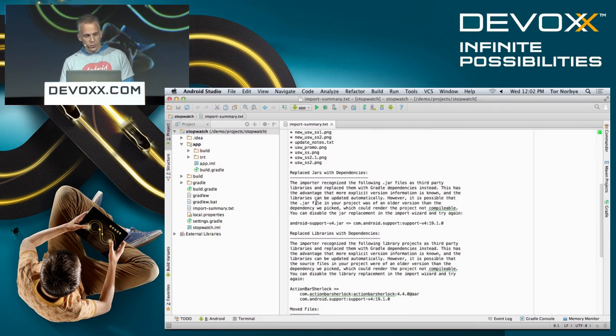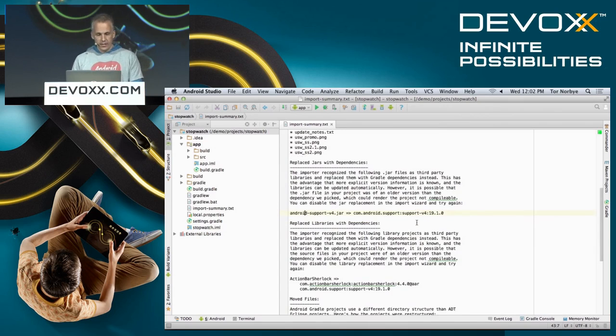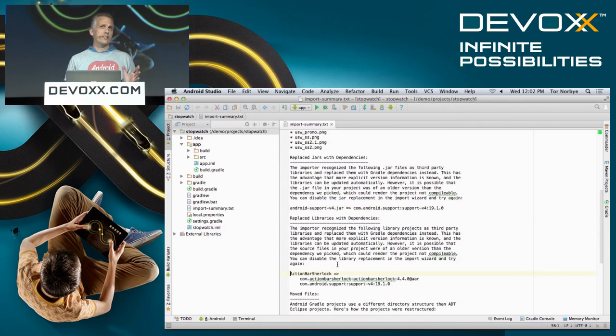And of course, it's also doing things like dropping .jar files and replacing them with Maven dependencies. It's even removing whole source libraries. So in Eclipse, we didn't have resource libraries. You couldn't actually have a binary that came with resources. You had to copy the entire project into your workspace. We reversed that process in this import.